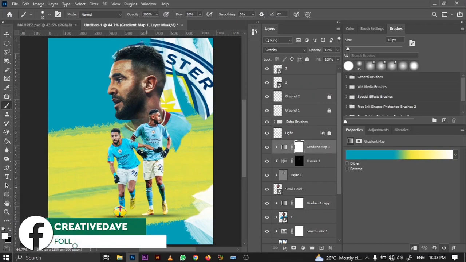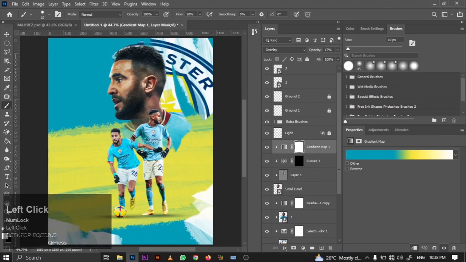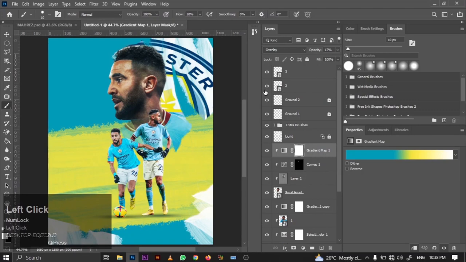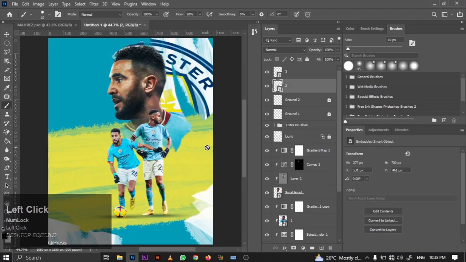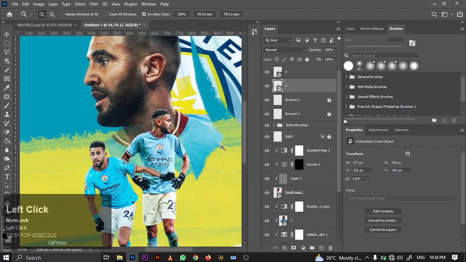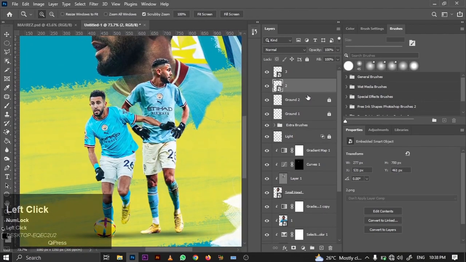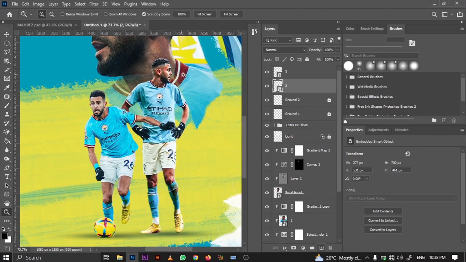So we're going to do the same for this Mahrez 1 here. So this is Mahrez 1, this is Mahrez 2 here. We're going to zoom into him. We're going to add our dodge and burn. I'm just going to speed through this one so that it won't waste our time. So I just did the same thing with that. I'll add my dodge and burn to the face, add my dodge and burn to the body, and I also add my selective colors to improve the whites here. I'll just speed through this one so that we don't waste our time on the entire design.